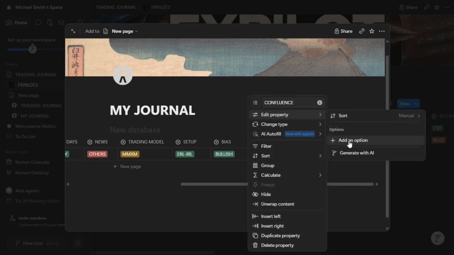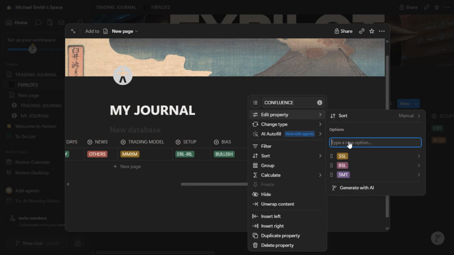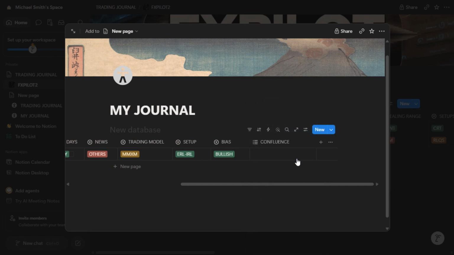Okay, then I'll add an option. So what are my confluences? SMT, enter. Buy side liquidity, enter. Sell side liquidity, enter. Okay, now that's that. So I will click in, and let me choose SMT as my confluence.